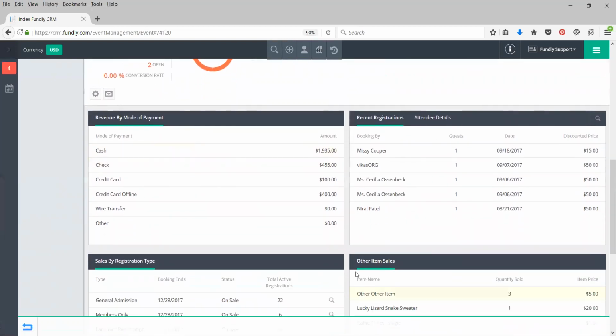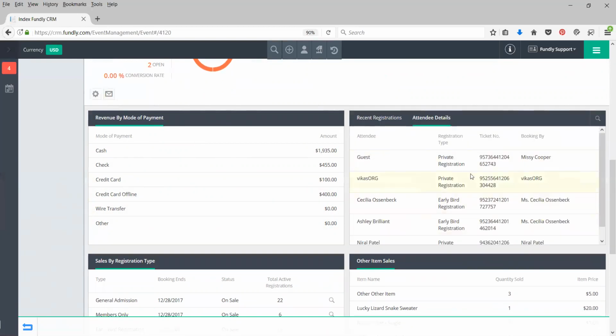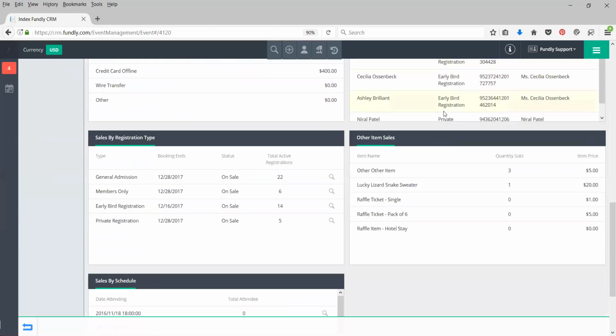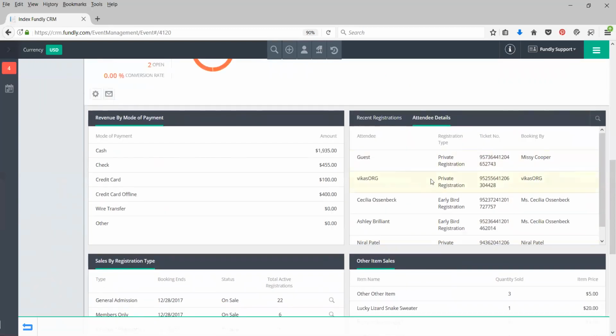So if this was a repeating event or like a class, then you would be able to see that breakdown. Then you have a bunch of charts here, and you've got revenue by mode of payment, so you can see the breakdown for all your registrations, how people paid. Your recent registrations, so these are the 5 most recent registrations, and then you can also see your attendee details right from here. Instead of going to your Manage Attendees and then going to the Attendee tab, you can actually see that here.